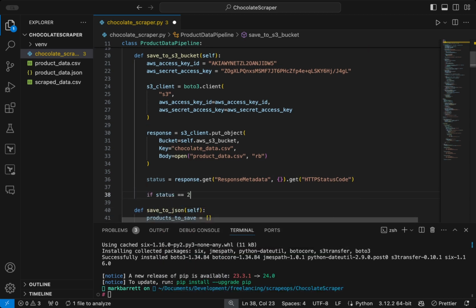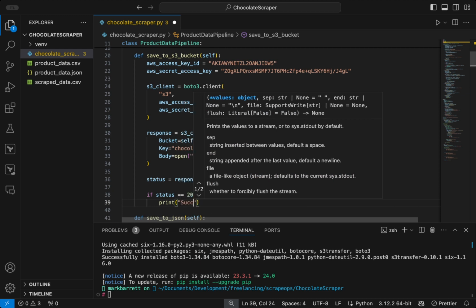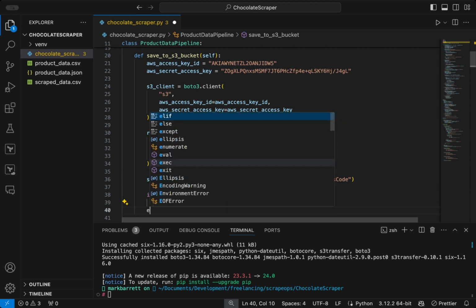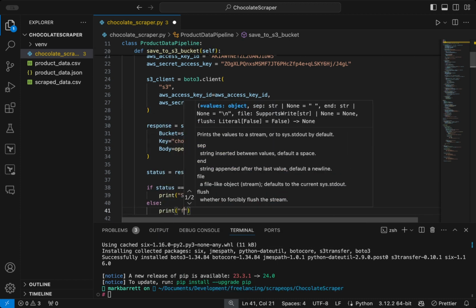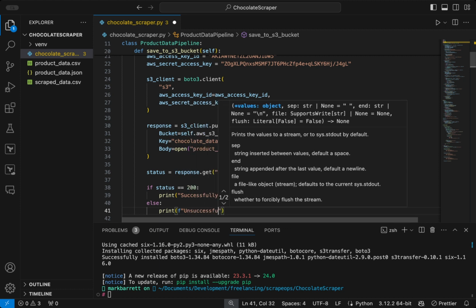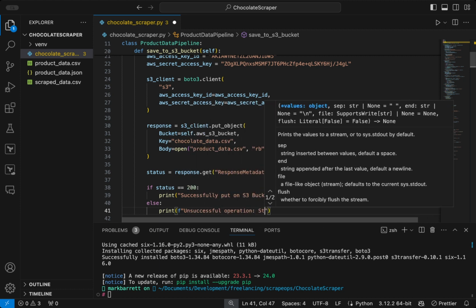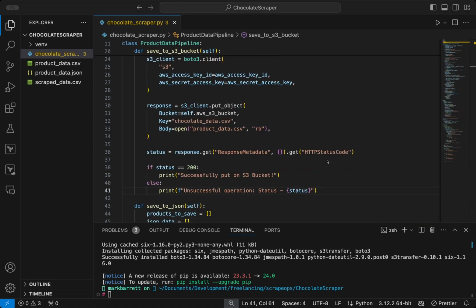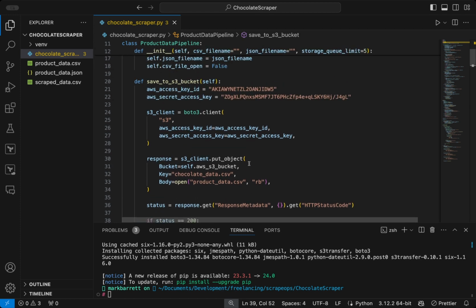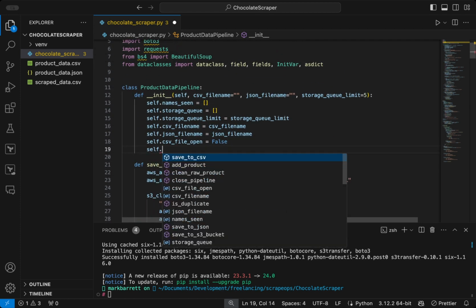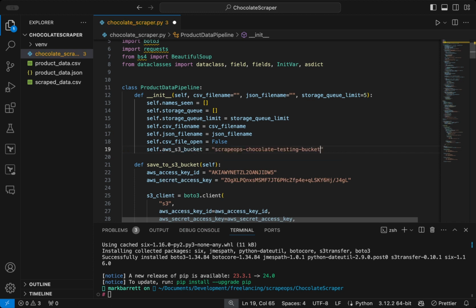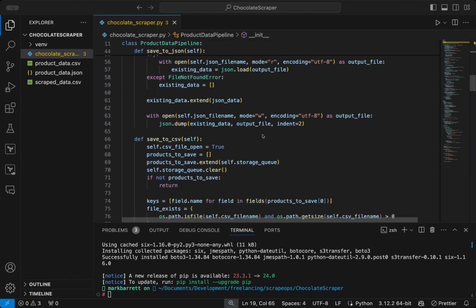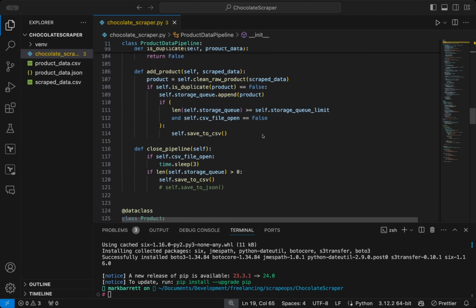If the status code is 200, then it was successful, and we'll print that out. However, if it was not 200, it was not successful, and we can print that out also. Just so we can debug the issue if it arises, we can also include the status. In the constructor, we will put in our AWS S3 bucket name. And then just like before in the close pipeline function, after we save to the CSV file, we will then save to the S3 bucket.